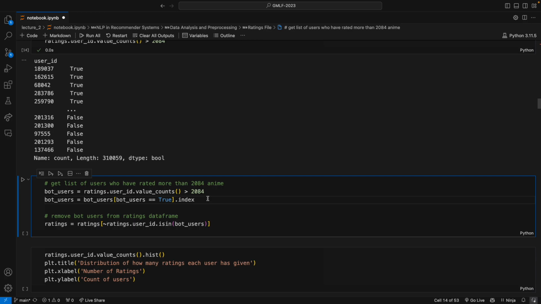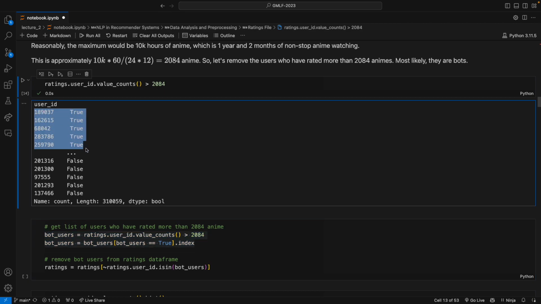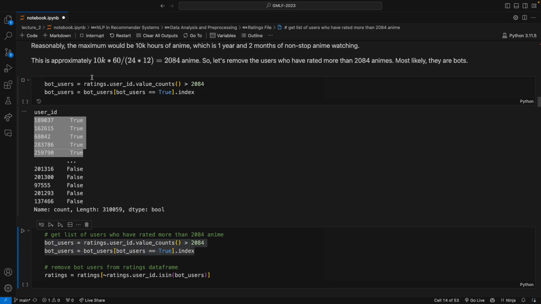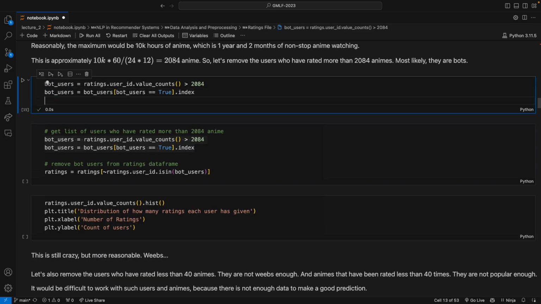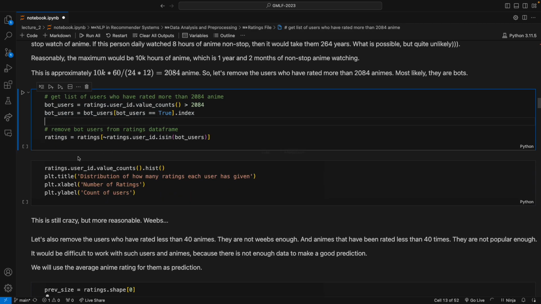And then what we're going to do is take the index of this table for the values that are true. I think that makes sense. So essentially we're going to get the IDs of all the users that have their value greater than 2084. And then we're going to filter out our ratings table, removing all of the users that have their ID in the bot users list.